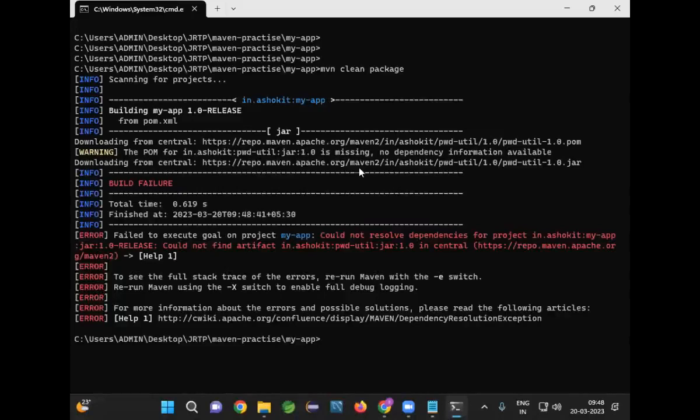I'm trying to execute MVN clean package. What happened, sir? Build success or build failure? Build failure. Can you see what it is doing? When I add some dependency in the pom.xml, first it is checking for the dependency in the local repository. Is the dependency available in the local or not? Not available in the local.